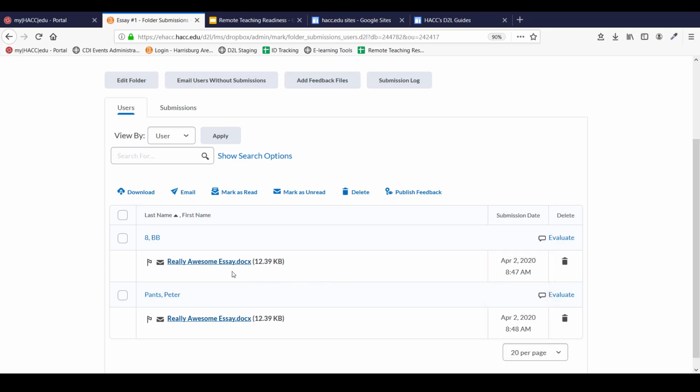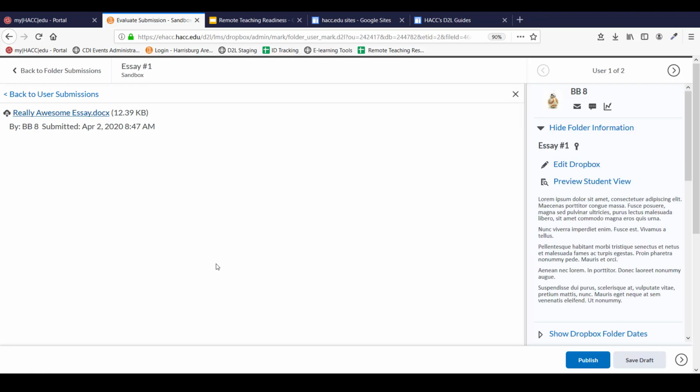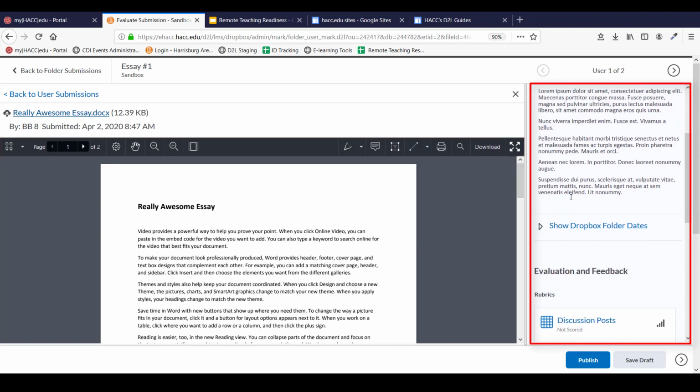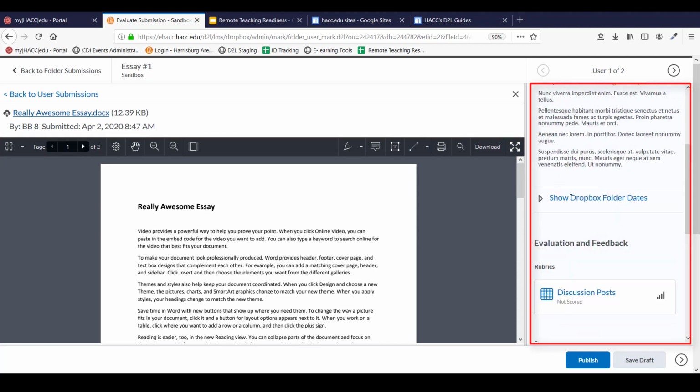All right, so let's go in and take a look at BB8's assignment, and we do that by clicking on the assignment name here, and a new window opens with their assignment in this main area, along with the annotation tool taskbar at the top, and a sidebar that allows you to give evaluation and feedback.